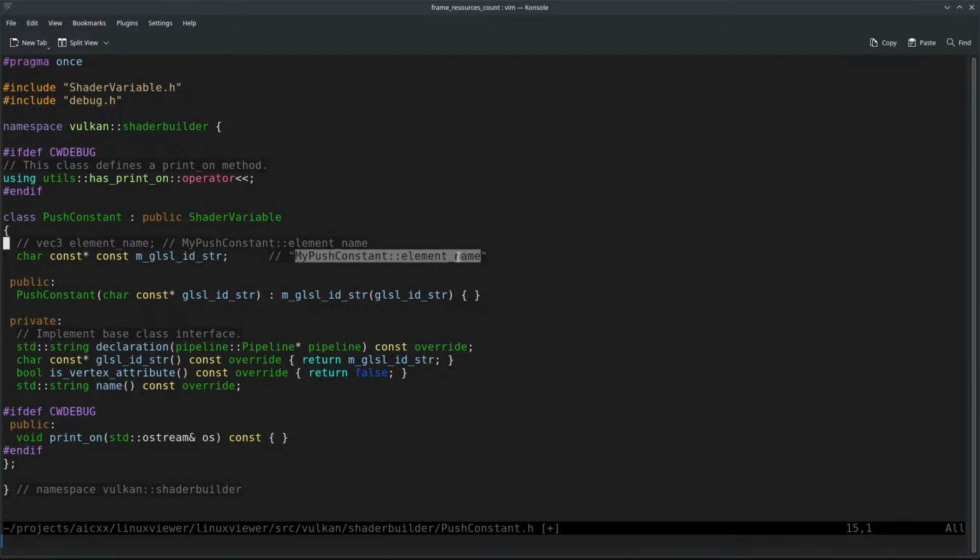Now I already have element name, and I already have the comment, but I don't have the vec3 yet. And the vec3 can be constructed from a basic type, basically. So somewhere I have basic type, and I'm just going to call that the basic type, or not. So I just call it type. Yeah, let's call it type. And that then will be something like vec3.